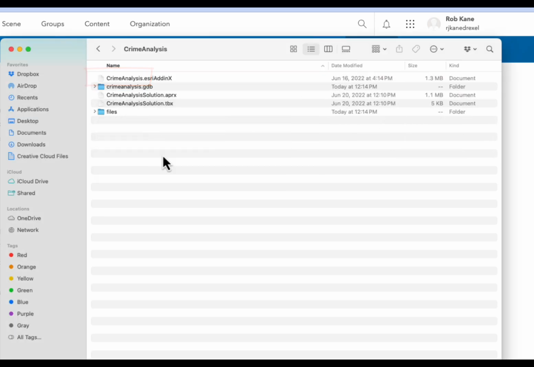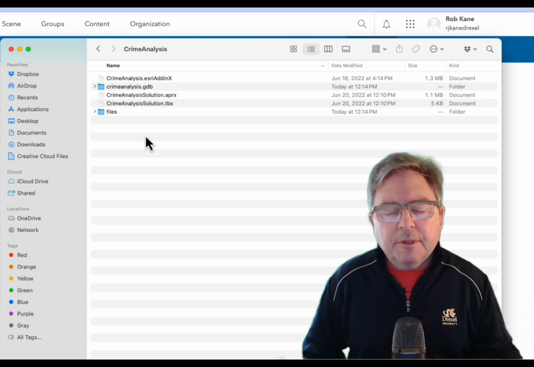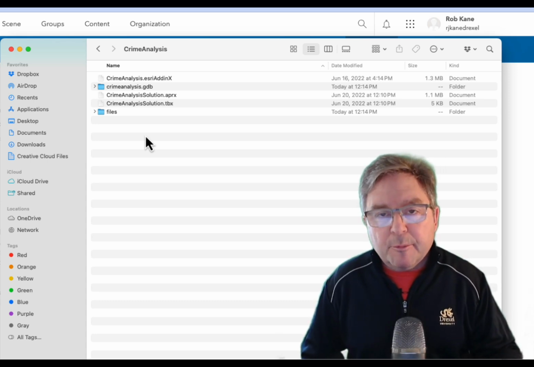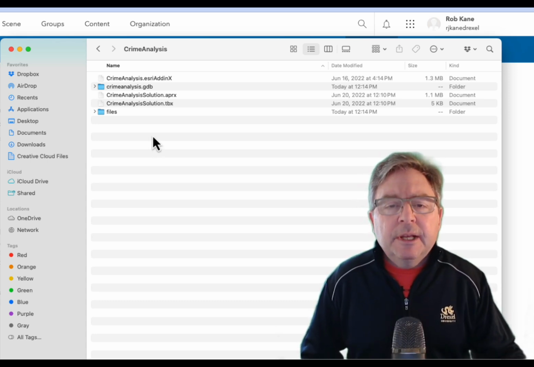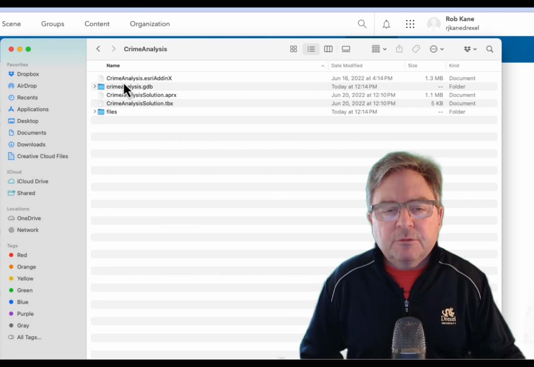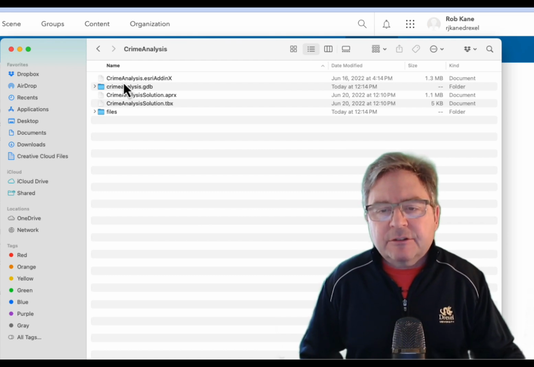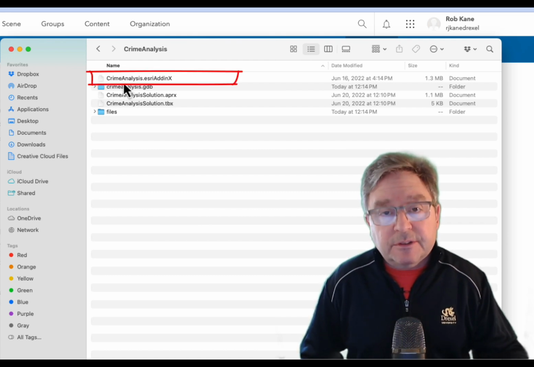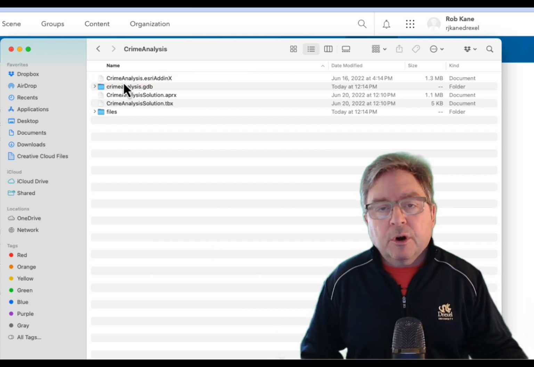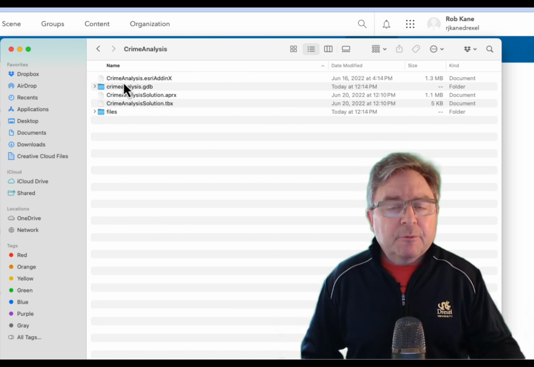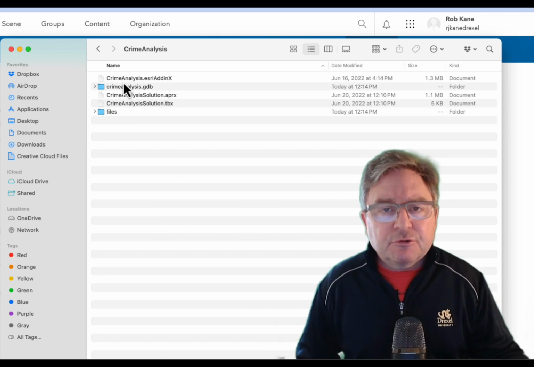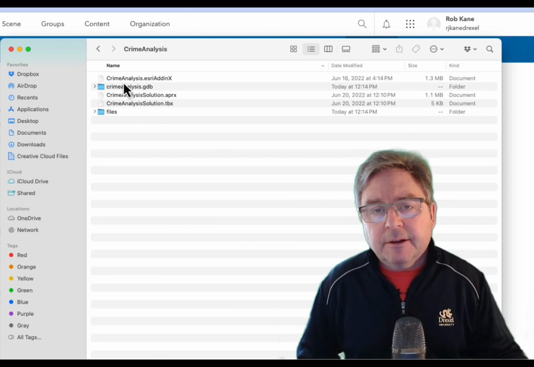And now you can open up and you see that this is the same exact folder that we just installed on the remote desktop. Here, you just click twice. Click Crime Analysis Esri Add-in X. Click this file 2 times, and it should automatically install into your ArcGIS Pro area. And from that point, just follow the same instructions that I already gave.